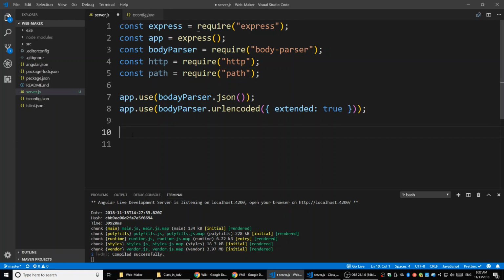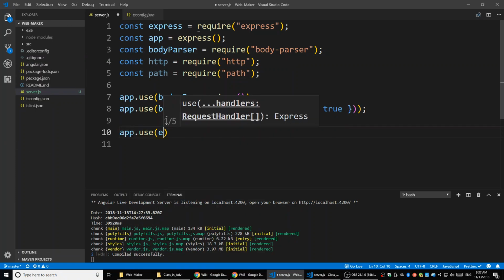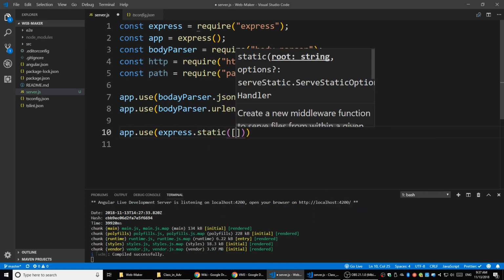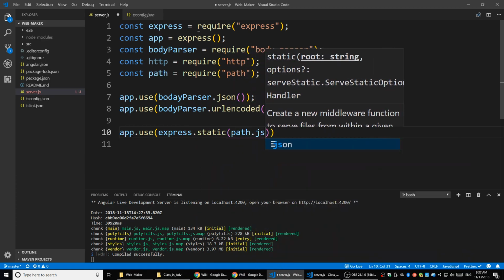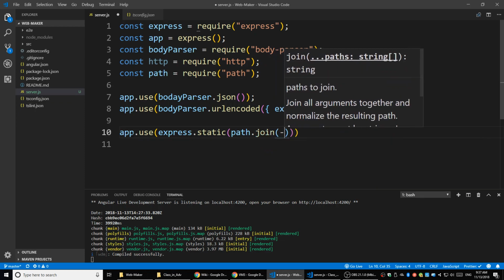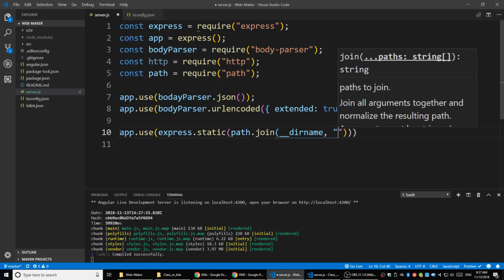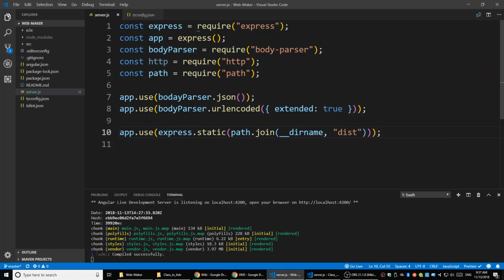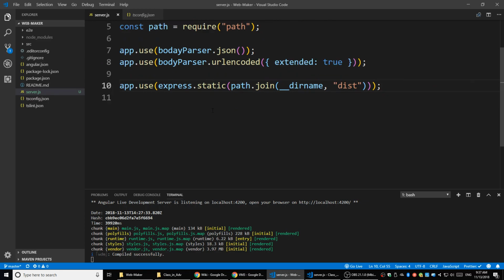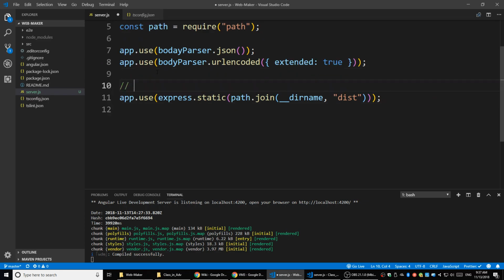And then we need to have a code saying app.use express.static, path.join, __dirname. But you don't have to write this by yourself. Just copy my code in the requirement. So in here, this is basically trying to point the static path to the dist folder, and it's for the building purpose. So actually, this is not required.